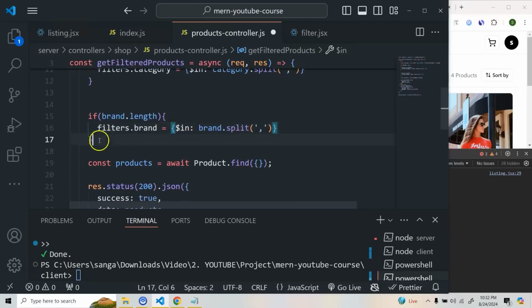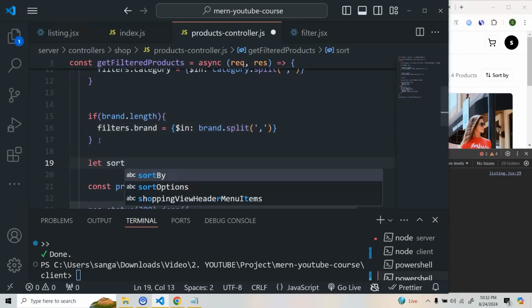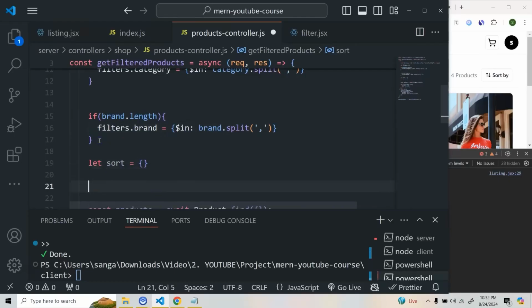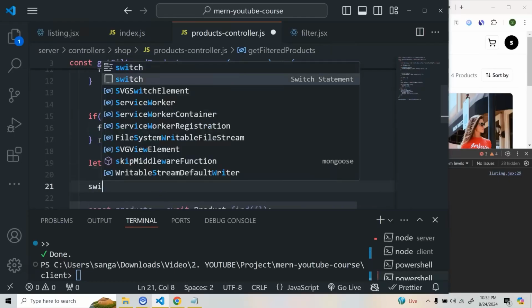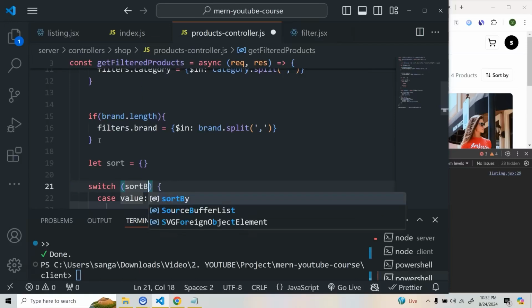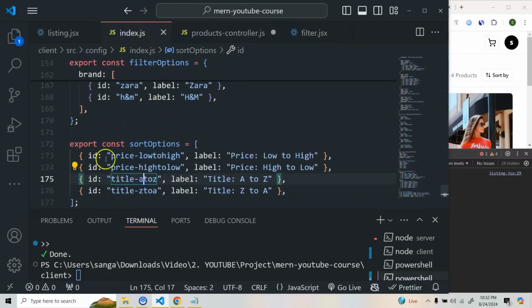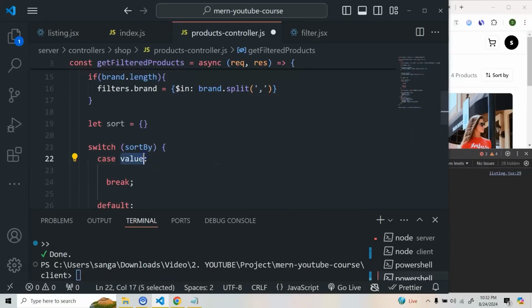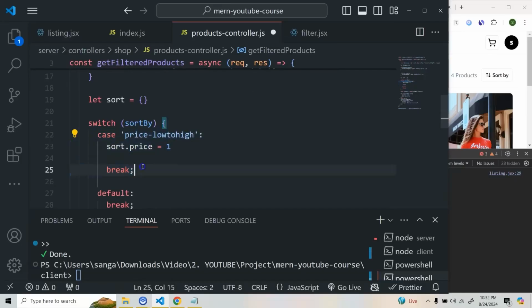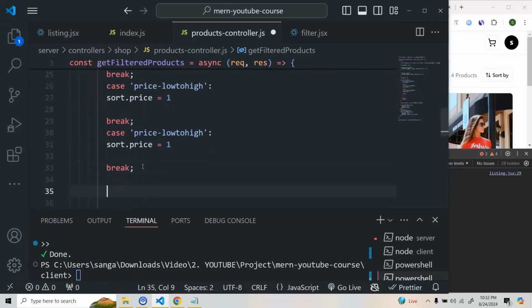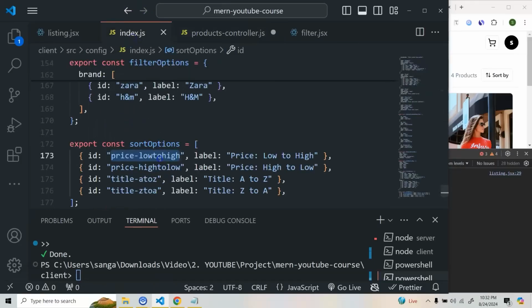Now for sort, simply we'll take one more. So we'll do sort, and then here we are going to take a switch statement, and I'm going to pass the sortBy that we are having, and we are having 4 values, correct? So we're having price low to high. So we'll copy this, pass its value here, and for this one we'll do sort dot price, and we'll set this to 1. We'll copy this and paste it 4 more times, and then this will be price high to low.